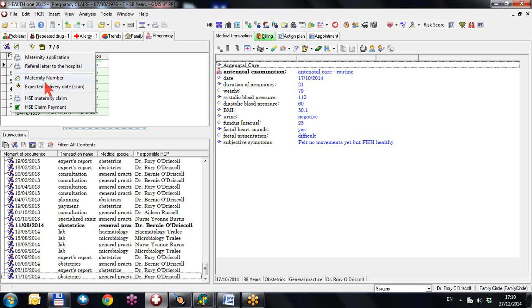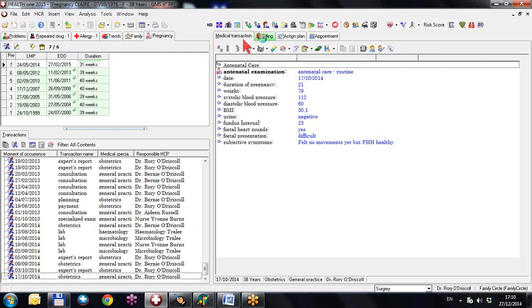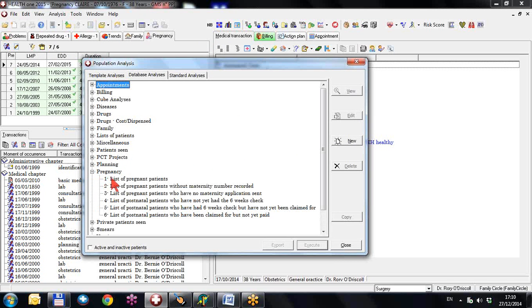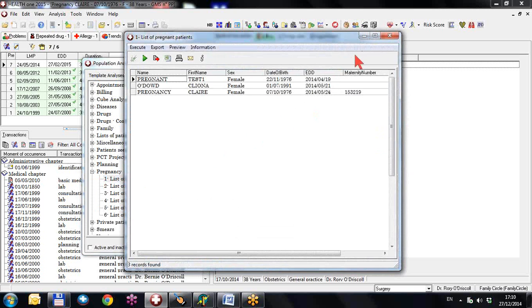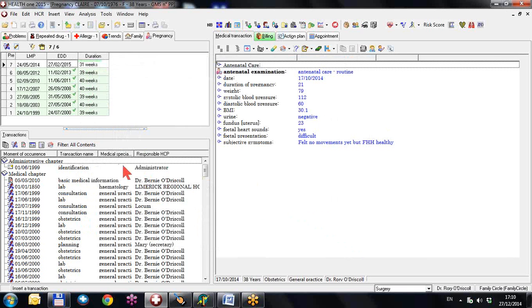The reason for doing this is that you can now follow things up, such as in the new, I'll validate that, in the built-in analysis section, we have a new set of analyses for pregnancy. A list of all your pregnant patients, a list of pregnant patients without a maternity number recorded, a list of pregnant patients with no maternity application sent, who have not yet had the 6-week check, who we haven't been paid for. So all of that is only possible if you're using the new system and the pregnancy transactions are linked.